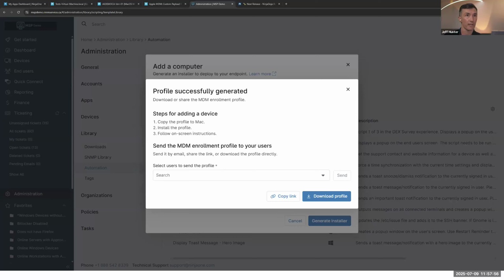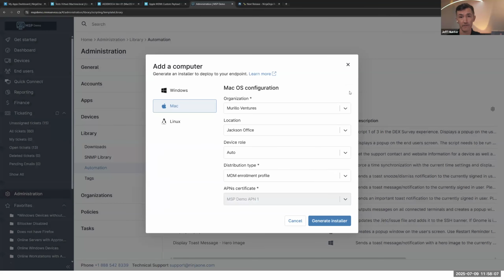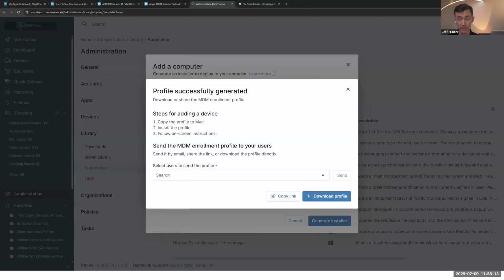Can we enroll already existing Apple devices in NinjaOne into MDM if we don't have it enabled? Yes, you can. If you already have a device that has the agent installed, all you need to do is use this MDM enrollment profile and deploy it manually, or you can use Apple Business Manager to deploy at scale. But if you already have the NinjaOne agent in place, that's not going to conflict with adding the MDM capabilities on top of that.